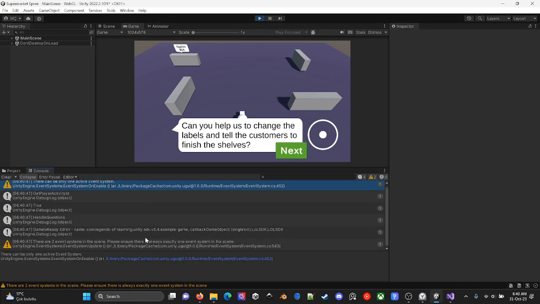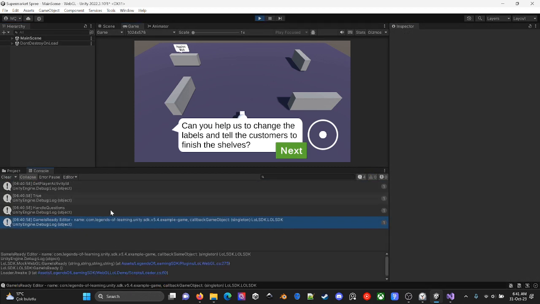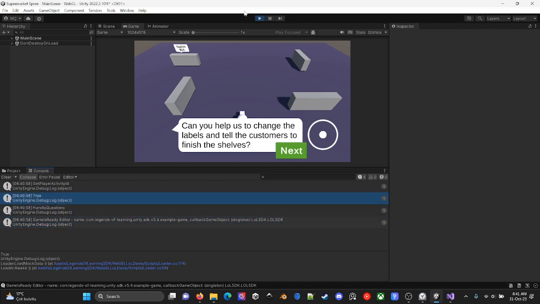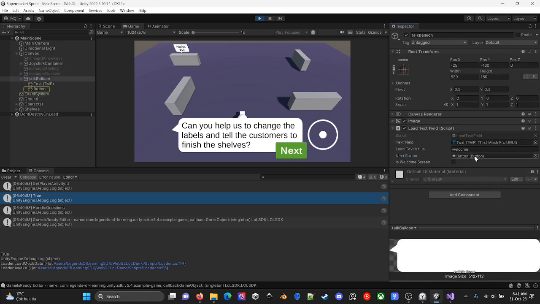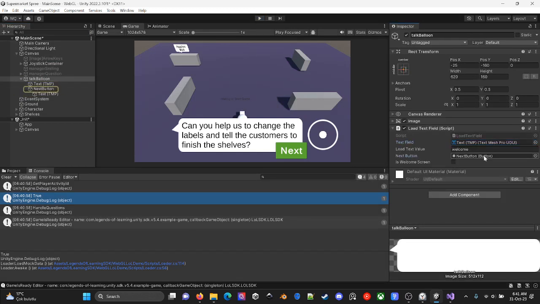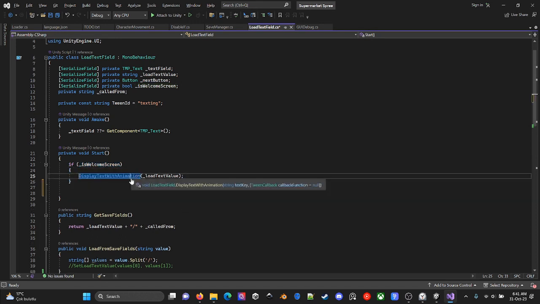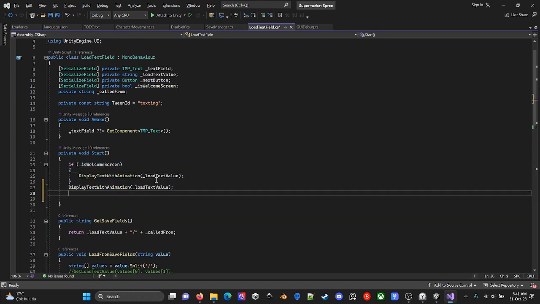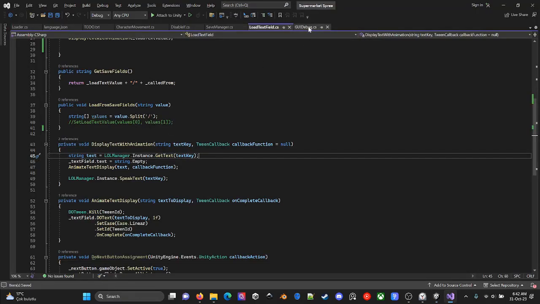There are two event systems. Okay, let's just fix this. Get player activity. The game is ready, but load is not working. Let's find my canvas. This is my talk balloon. This is my next button. Next button, text field. If is welcome screen. If not, is welcome screen. Let's just do this. It says there is no welcome text.